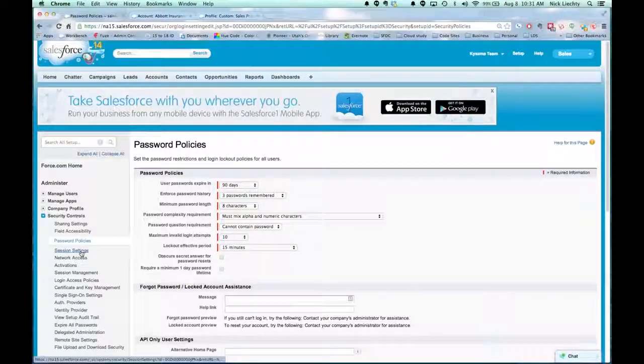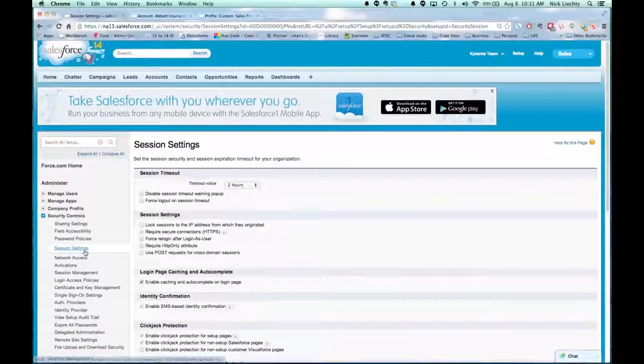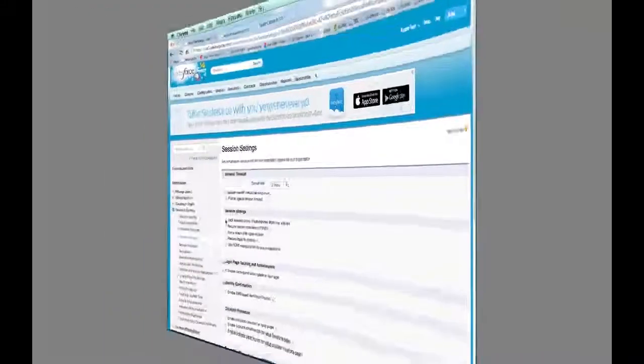So there are quite a few security controls, but what we wanted to focus mainly on in this webinar is the security around org-wide defaults, roles, profiles, sharing, public groups, etc.